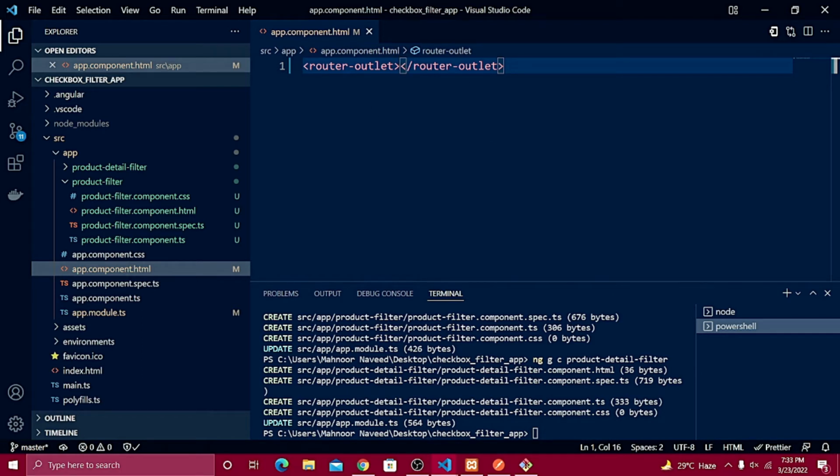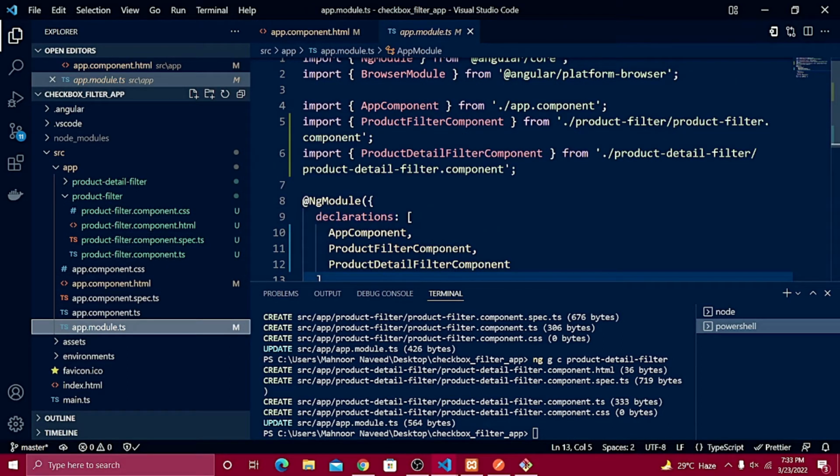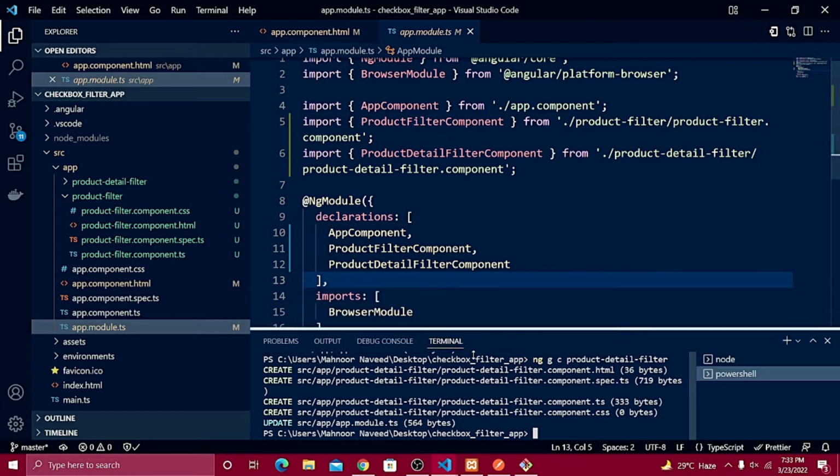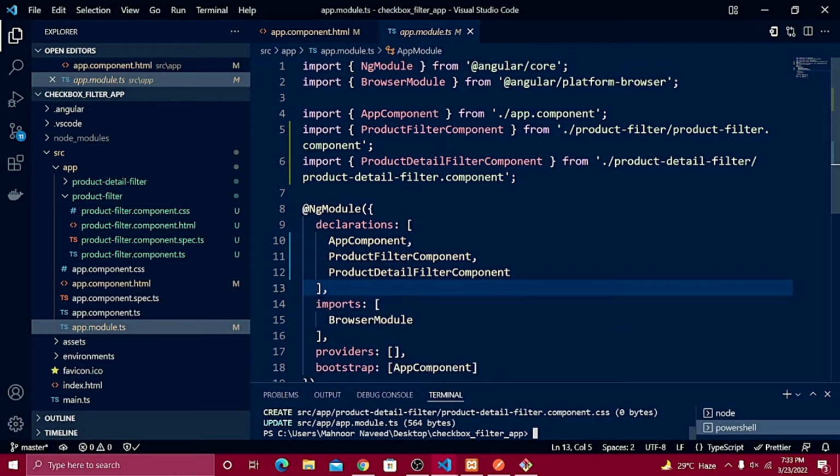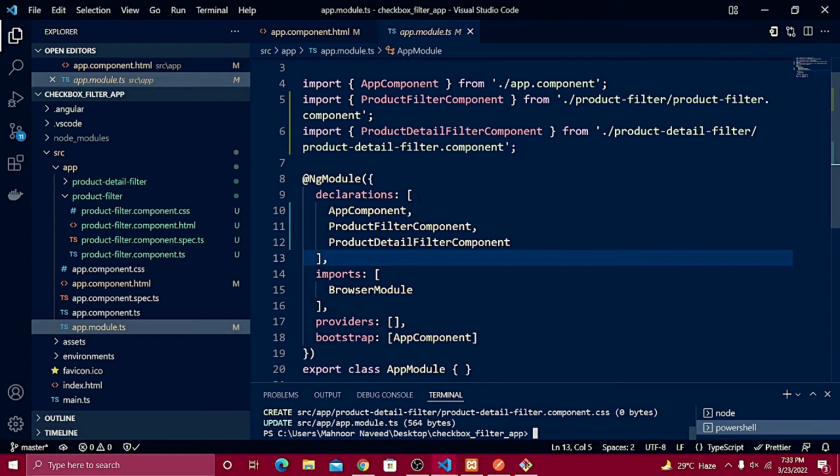For this, I need to have my routes inside the app.module.ts file. That's where we have all our imports. As you can see here, after creating the two components, they are loaded automatically right inside the declarations.